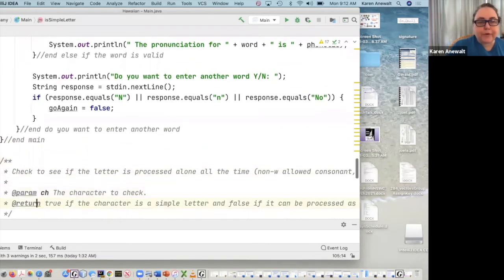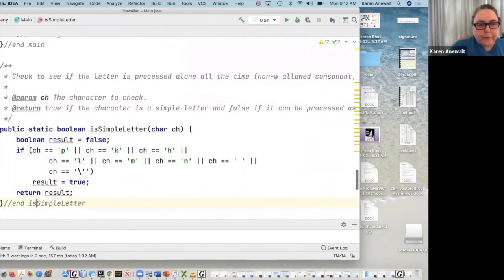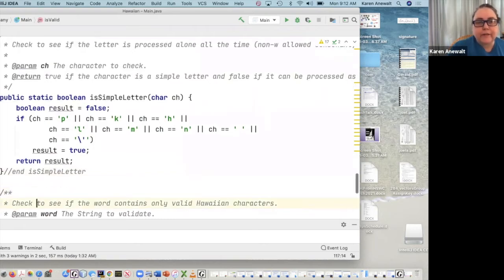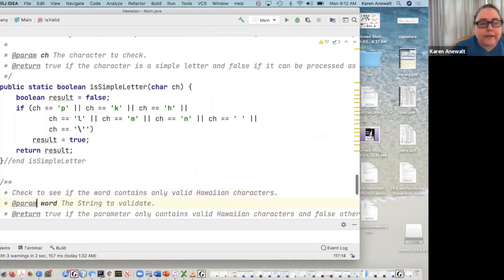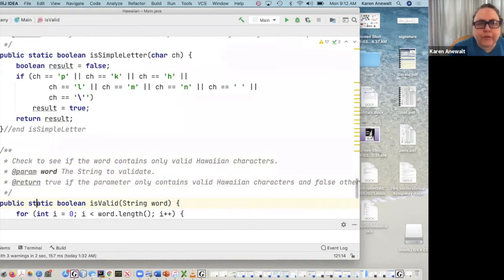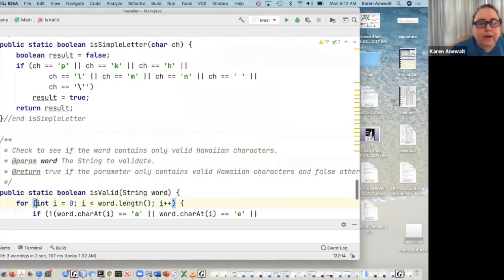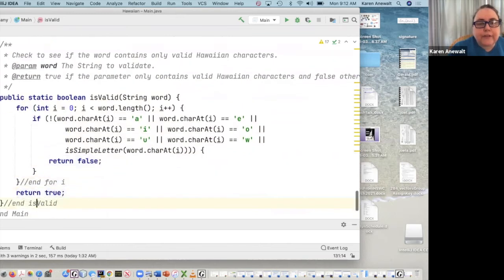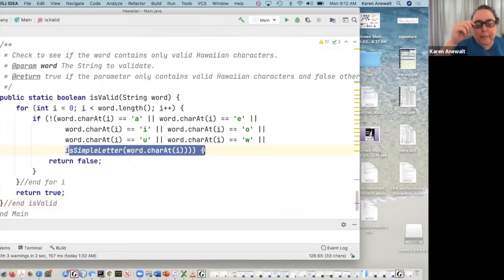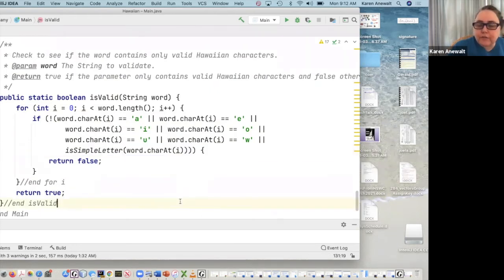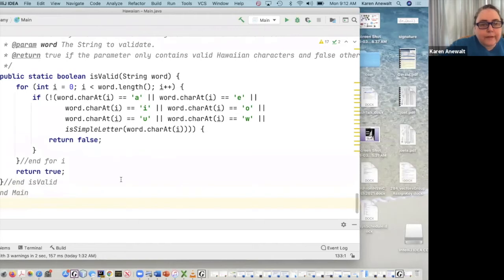So that was kind of my main program. The two methods I made: one for, is it a simple letter, something that I just need to slap right into the pronunciation. There's no combinations that I need to consider. It just returns true or false based on what those letters are. And then I made another one to check to see if the whole word is valid. And I called my is simple letter from in there. So I used my is simple letter in my main loop, but I also used it in here to see, is it one of the valid characters? And that was it.